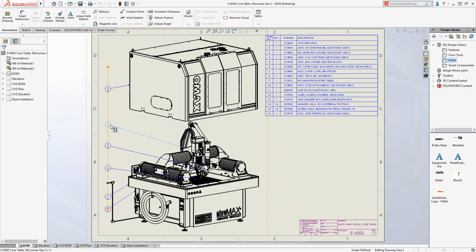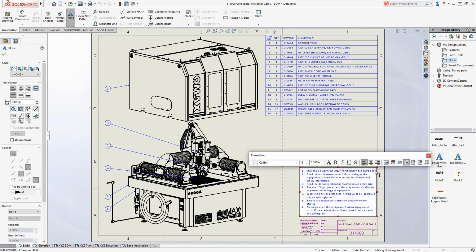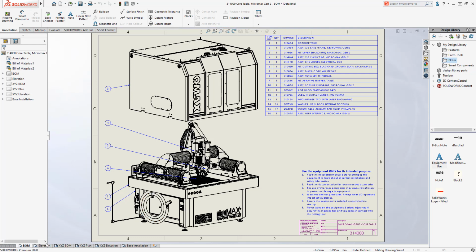But it doesn't stop there. Some editing capabilities are available as well, such as making changes to annotations or dimensions. Notes can be added to the drawing or dragged from a library of company notes, and annotations added in detailing mode can also be edited.